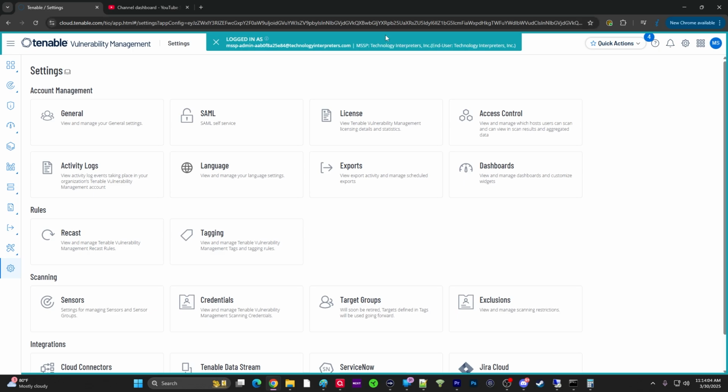And then the settings, this is where you get into basically the general configuration or setup of Tenable. So the things you got here, for example, you got SAML right here where you can configure single sign-on. You got your license, you can check your license. This access control is where I go through and create accounts.